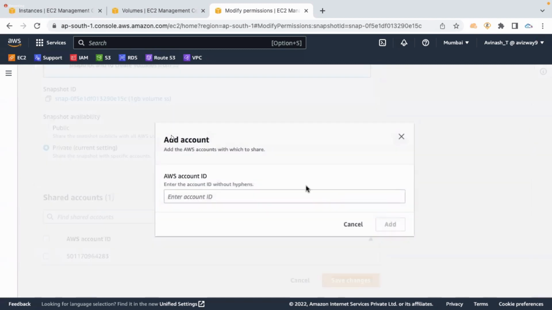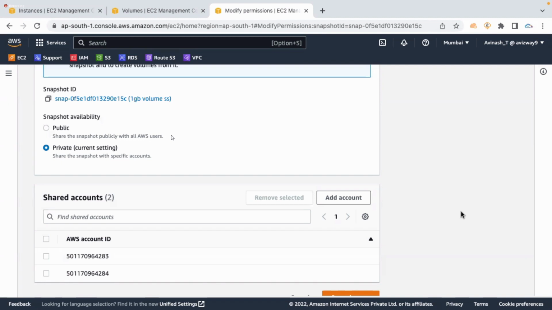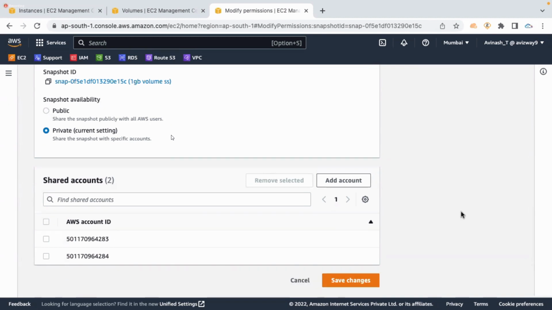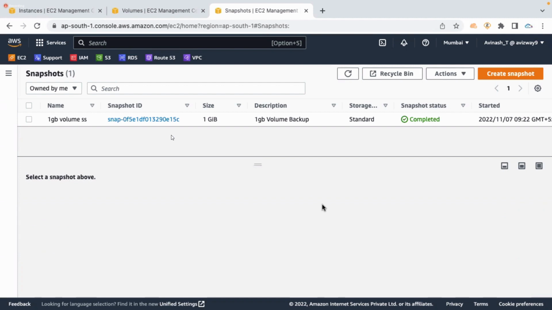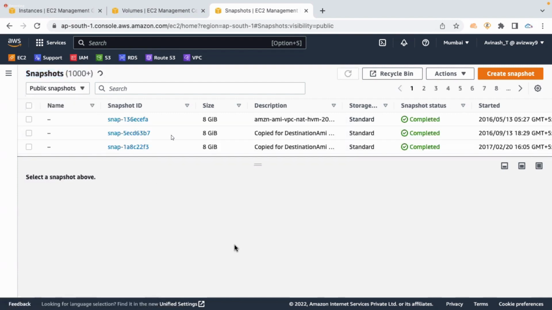Okay. Similar way, you can add multiple accounts. I'm not sure who owns this account. I'm just adding. Okay. So similar way. Now when I click on save, this volume, 1 GB volume is going to share with that another AWS account ID. How that guy can view that? You observe here, owned by me, just below to the snapshots, owned by me, privately shared with me, or in Mumbai region, what are all the public snapshots we have?